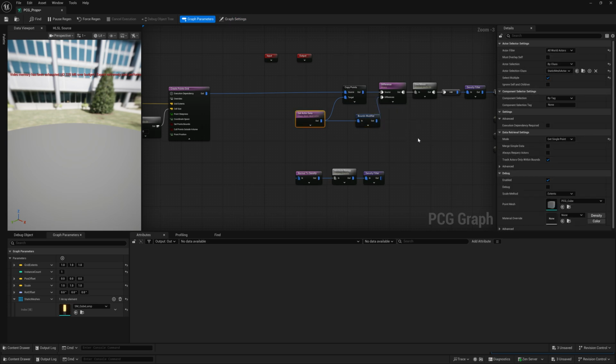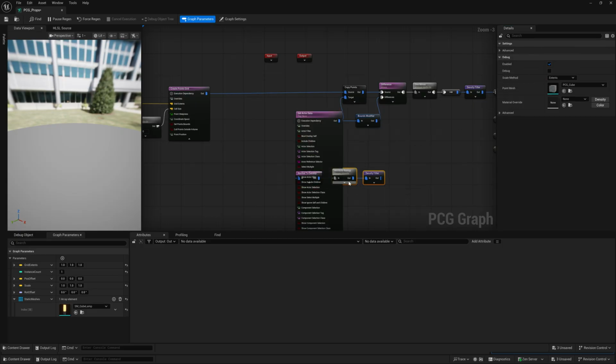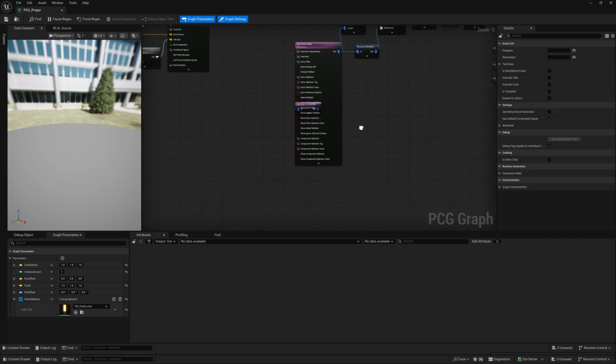And I'm going to change some of the properties of the get actor data node. So the actor selection, I will set it to by tag. And the actor selection tag, I'm going to expose this one actually because I need the user to be able to change the tag on the details panel. So I'm going to extend this one and probably get rid of these before.